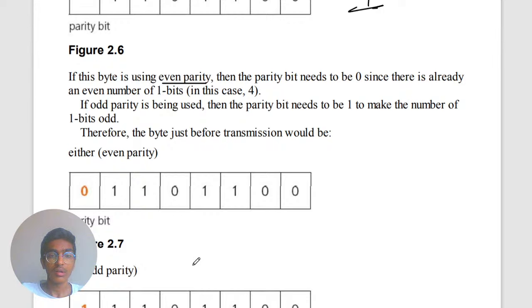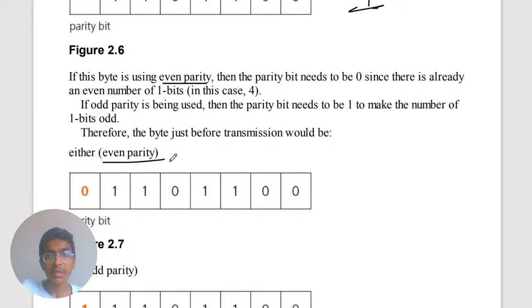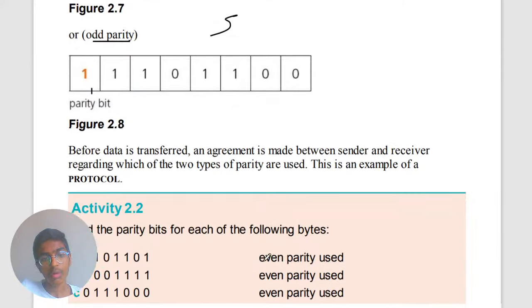For this example, it says that you want to have even parity. That means the number of ones should be even. So 1 plus 1 plus 1 plus 1 is 4. There are 4 ones, which is even, so you just add a 0. But if you want odd parity, you have to add a 1 so that you make it 5 ones, which is an odd number.